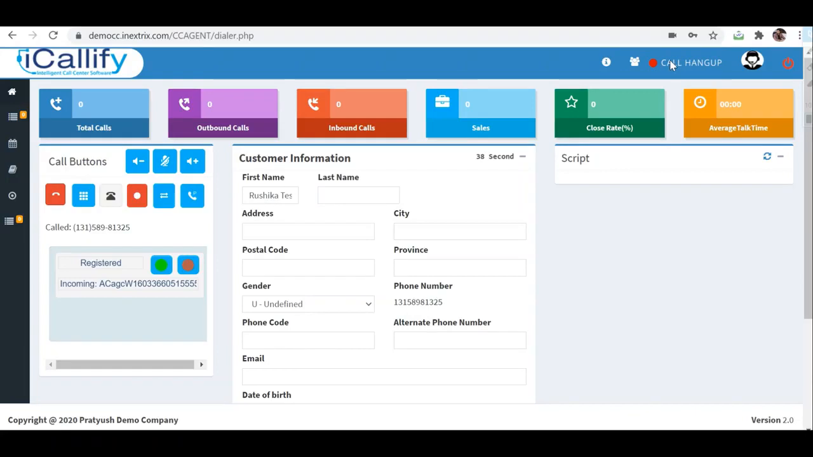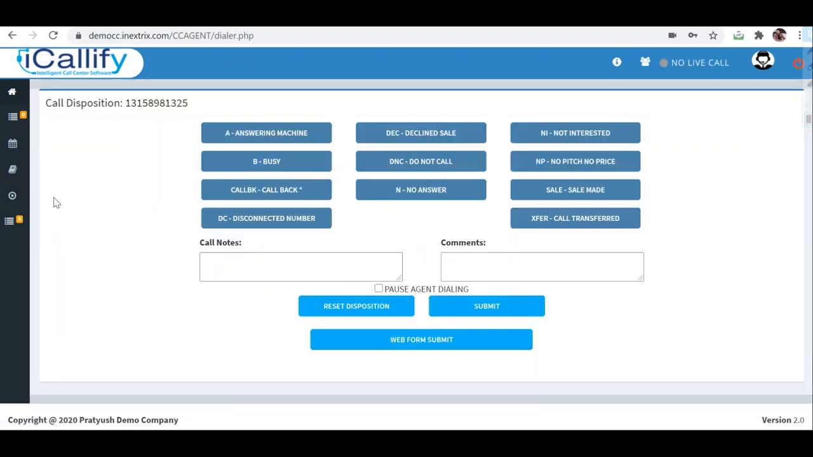See, like this, call hung up, and then you can click on the end button here and select the appropriate call disposition. Call disposition is nothing but the status of this call, whether you made a sale or whether it was a callback, no answer, like that. You can also input the call notes and comments in this box.